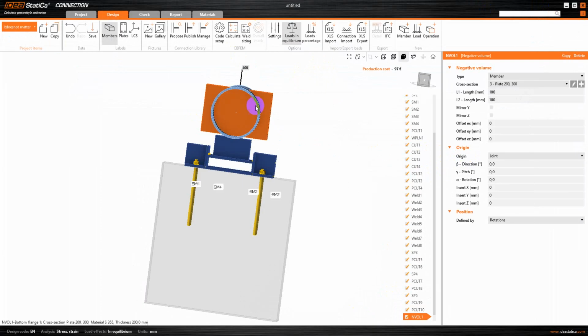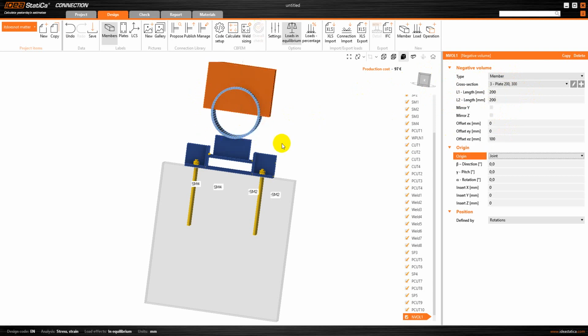So what I'm gonna do is play with the member, this one, and then let us choose length 200, 200, and then offset 100. It has gone up because our diameter is 200. If I offset 100, then it's gonna just go up from the centroid. Now this has been done.